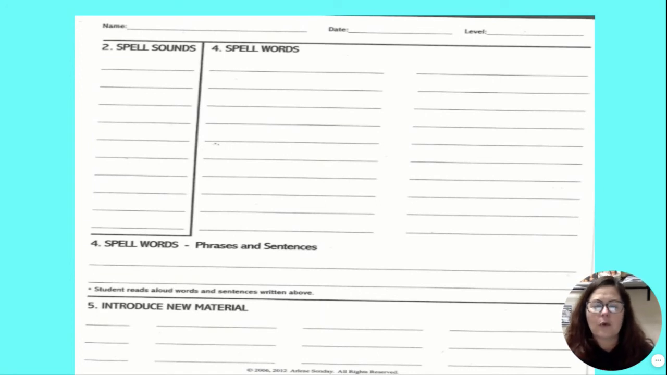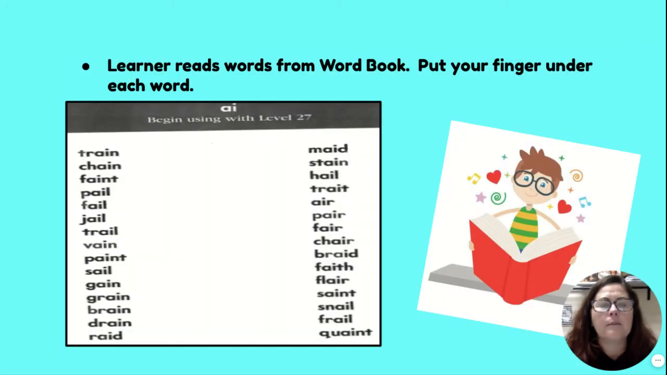Now we're going to read some words that have the AI in them. Pause the video and take a moment to read all of these words that have an AI in them. You will see a lot of them that have an N or an L after it. Not all of them do.